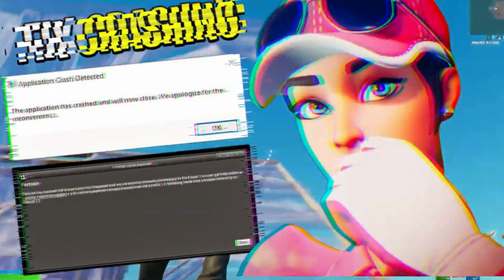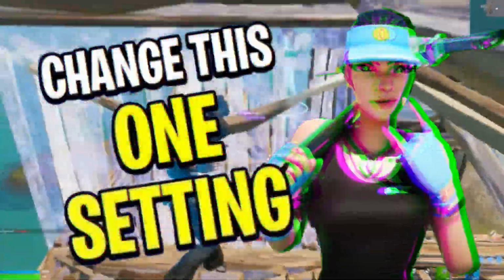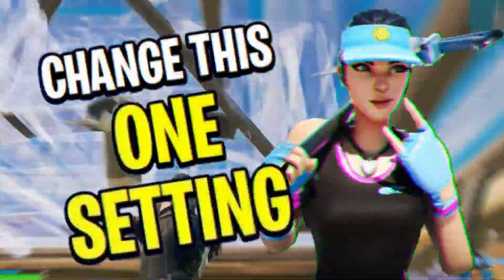So guys, today I'm going to guide you on how you can fix all crashes and errors in Fortnite Chapter 6 Season 2. By applying these simple steps, you can fix all kinds of issues in your game.